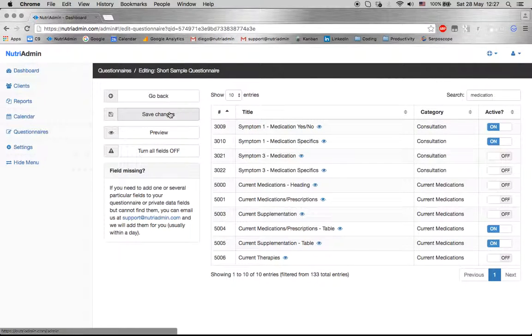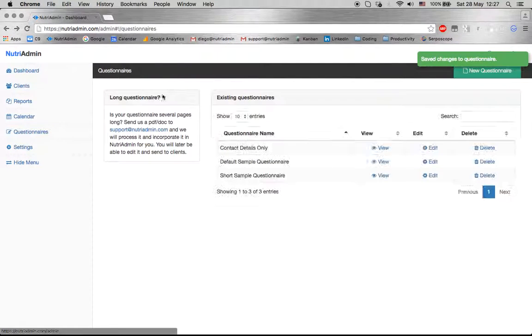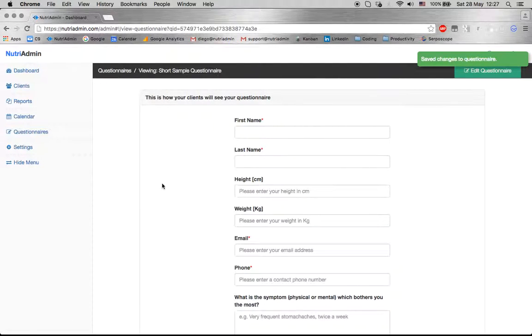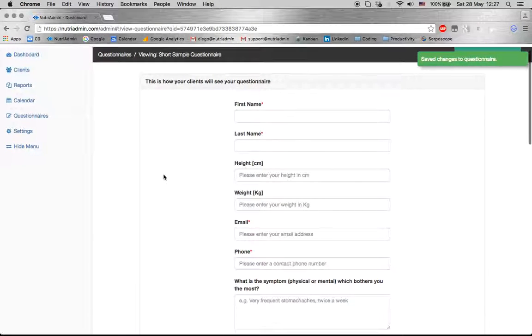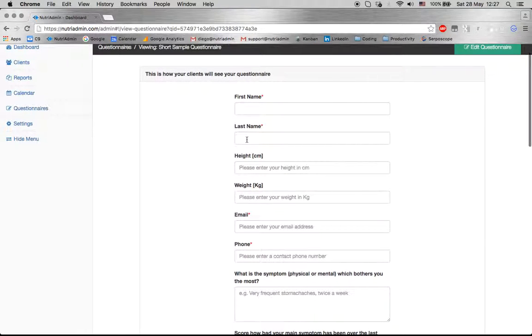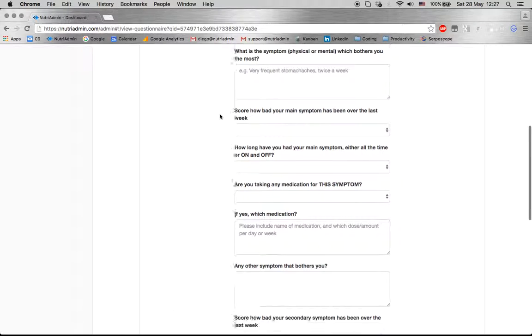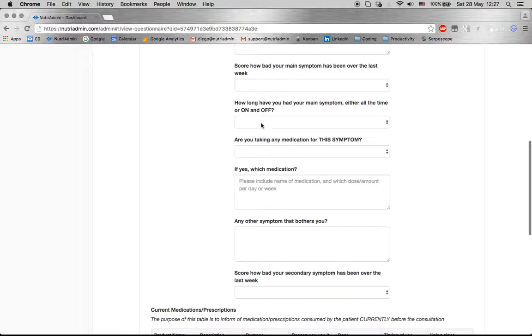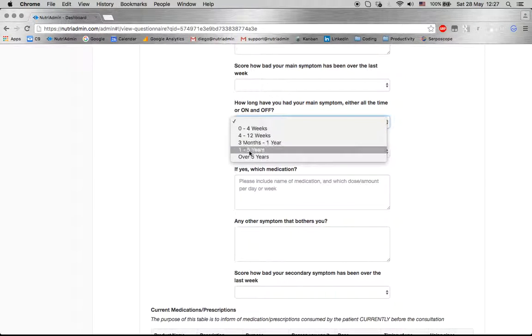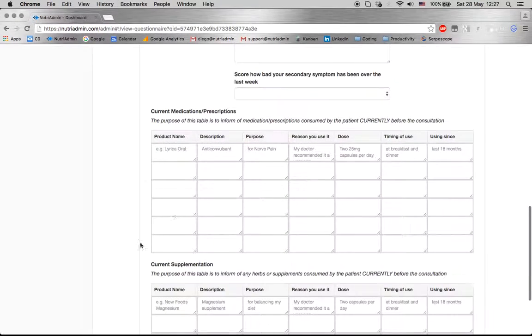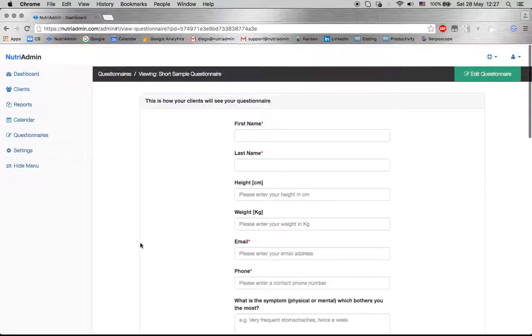So let's save the changes and go back to Questionnaires. We just created this short sample questionnaire. Let's view it again. It includes the information that I ticked the box for: first name and last name, which are required fields marked with a star, email and phone. What are the most important symptoms? How long have you had your symptoms? There are drop-downs with already populated options, medication, a table for supplements, etc.